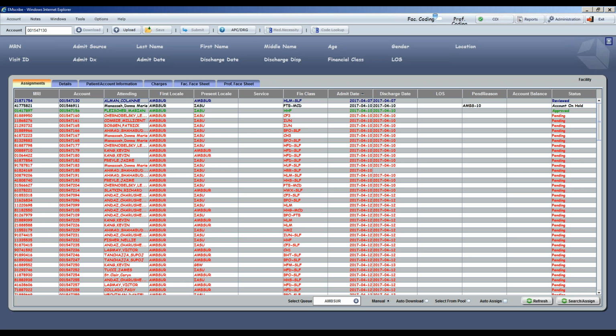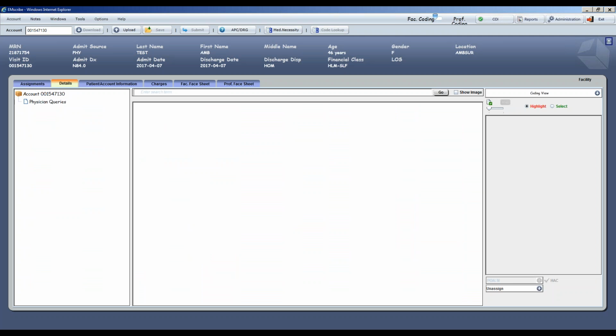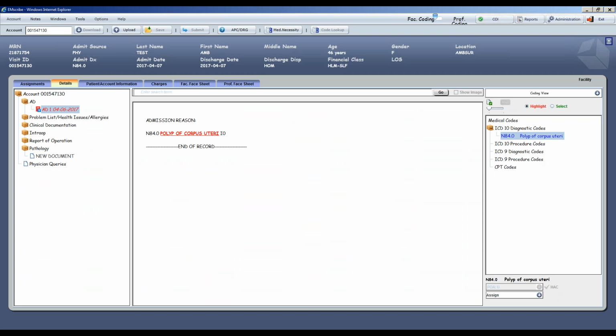All right, so what we're gonna do is grab this one up top here, and we're gonna download it into the application. And since we're in manual mode, just clicking on it downloads it into the account. As you can see here now, all of our demographics are populated up here. And now we are in the details screen.